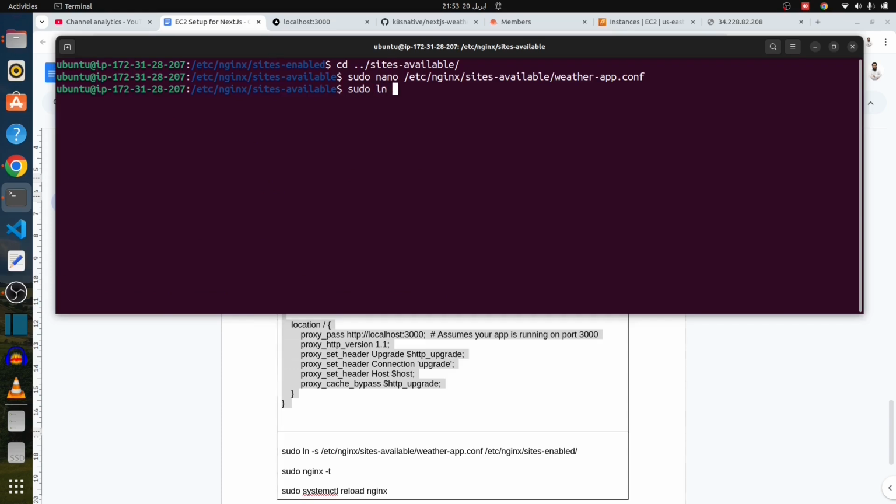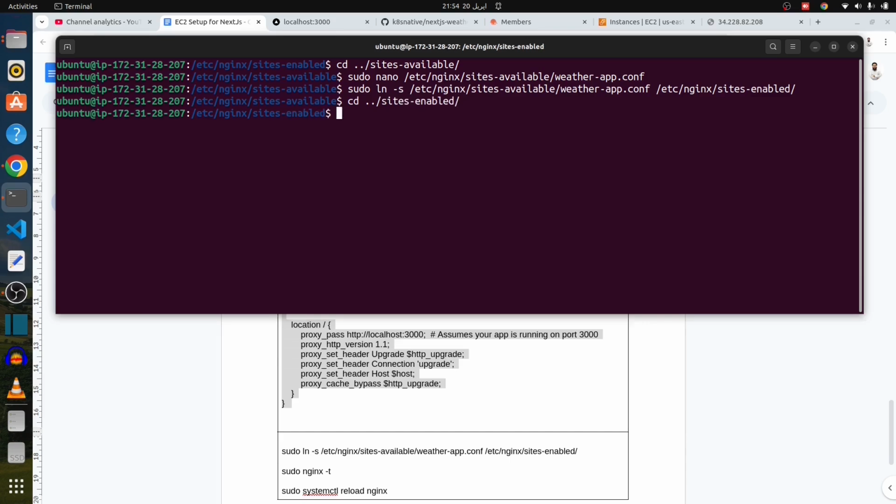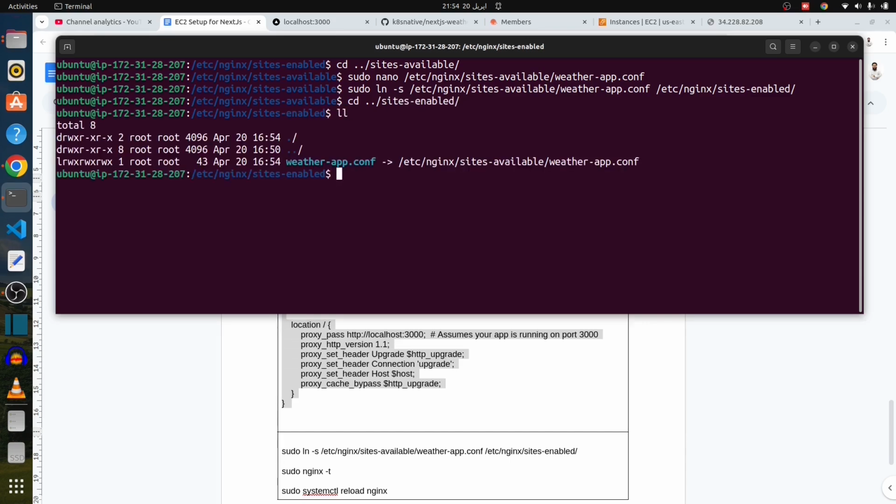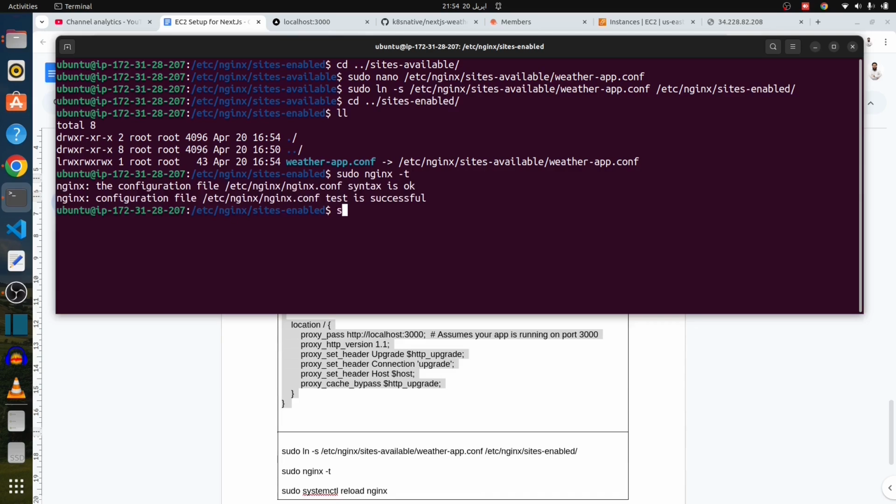And now we are putting a symlink from sites-available to sites-enabled. So this is the syntax: sudo ln -s /etc/nginx/sites-available/weather-app.config to /etc/nginx/sites-enabled, and hit enter. Now go inside sites-enabled and do ll. Yes, our weather app has been pointed to sites-available. Now do the syntax check, sudo nginx -t, that is fine.